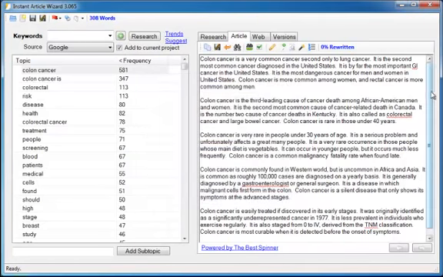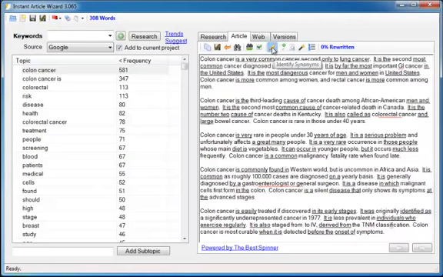But it doesn't stop there. Once I've got the research that I need to rewrite into my own article, I can then click the Identify Synonyms icon. And what that's going to do is it's going to go out using the Best Spinner API and find words and phrases that we've got synonyms for so that I can rewrite this automatically. Let me show you how I do that.